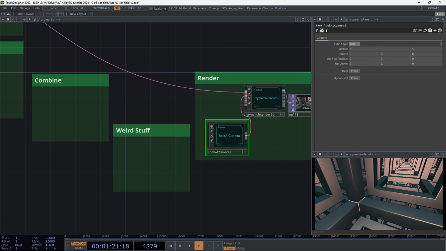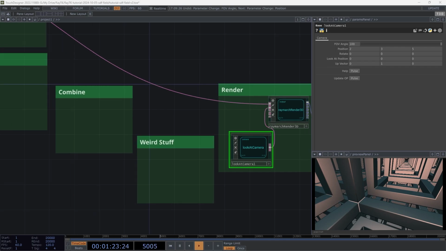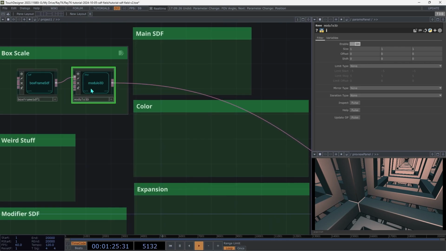Now we can head back over to our modulo 3D that's doing the tiling. So the default behavior of this is to tile infinitely along all three axes. What we want is to instead have a limited number of repetitions. To do that, we can change the limit type here from none to both.